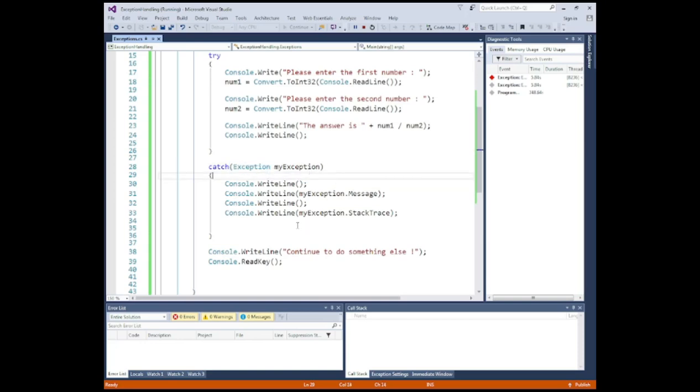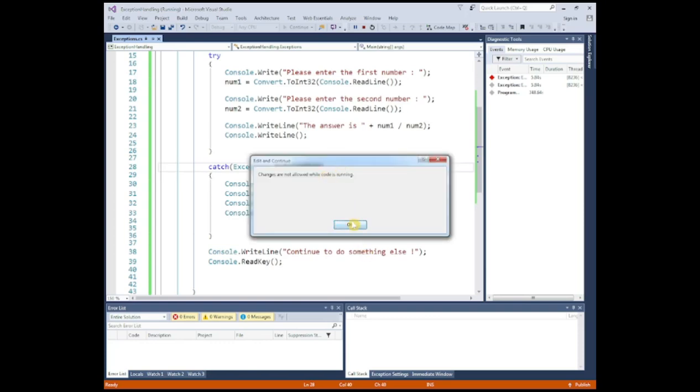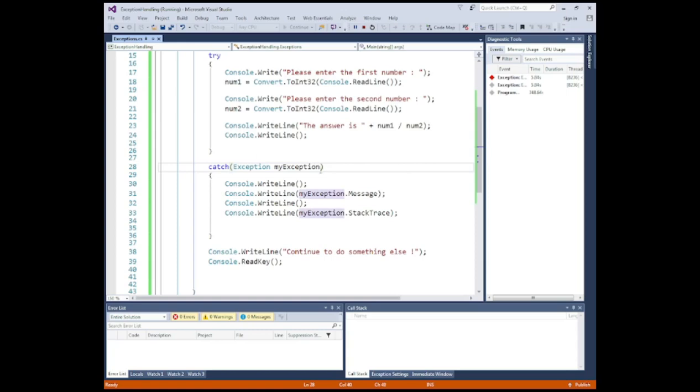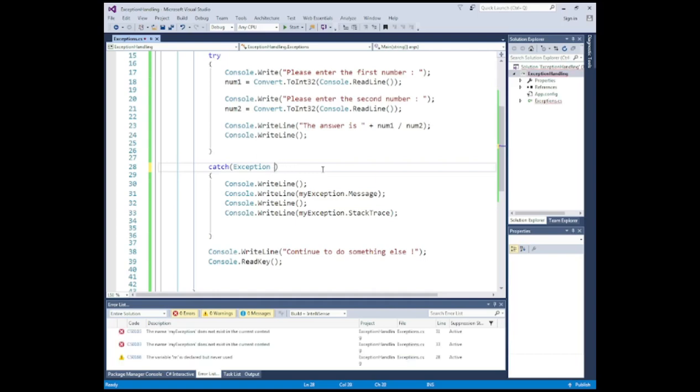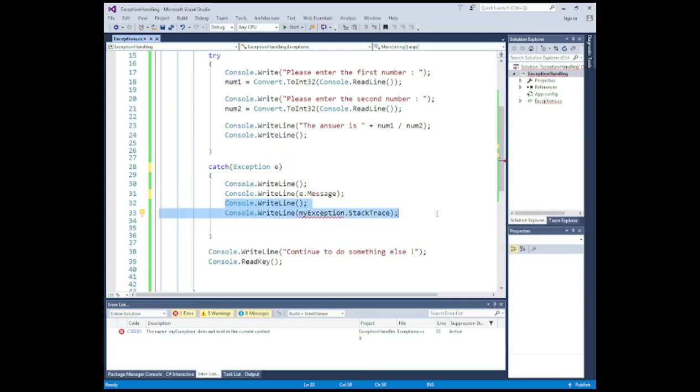So let's go and change some of this code, and I'm going to just revert. Oops. I'm going to rename this. Stop running the code first before we change it. Okay. More often than not, people just use E here, and so you'll see that in code more often than you would. So E. Okay.